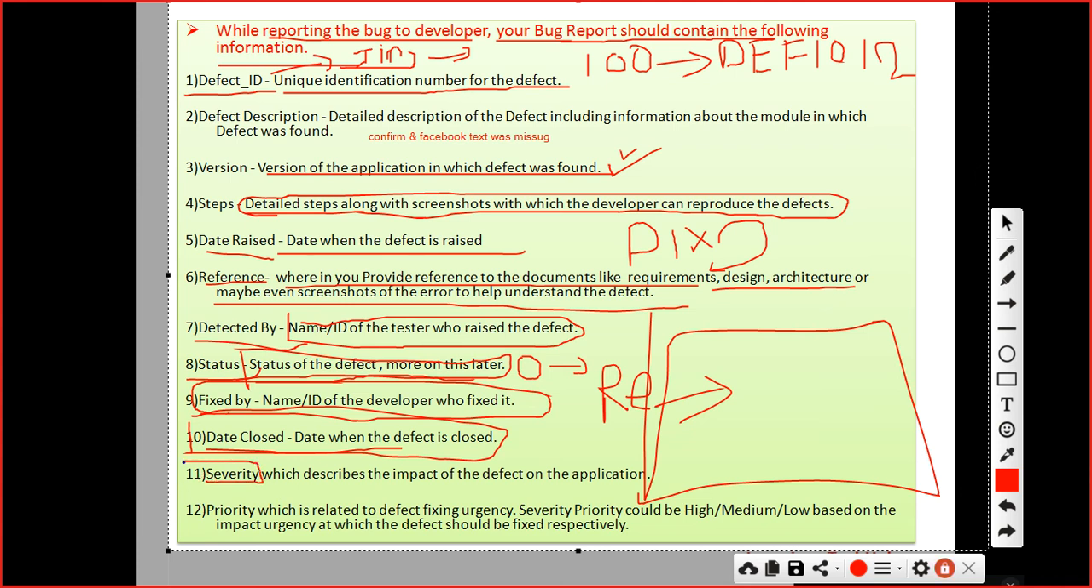So what is the severity and priority? I can give you one example. Say two things are missing, but it is not impacting much. So this is called low severity. Severity means how much impact there is on your application. It defines how much impact there is in your application. So this is the low severity.